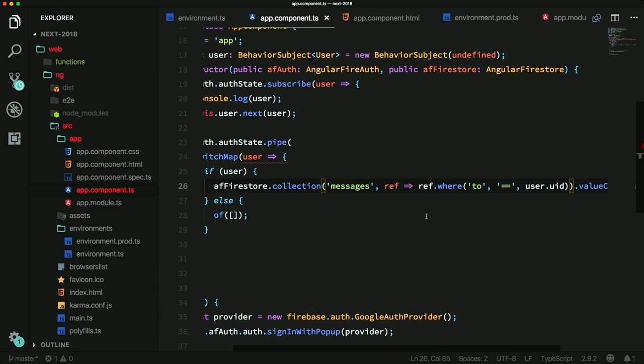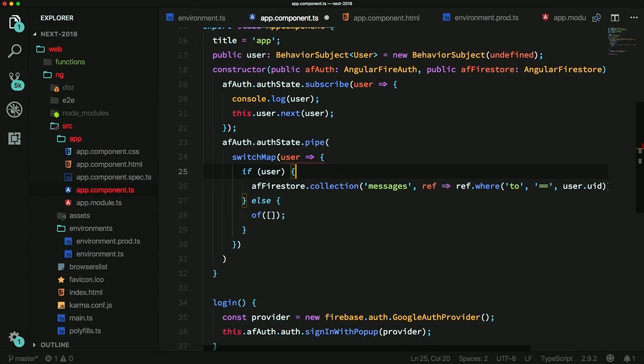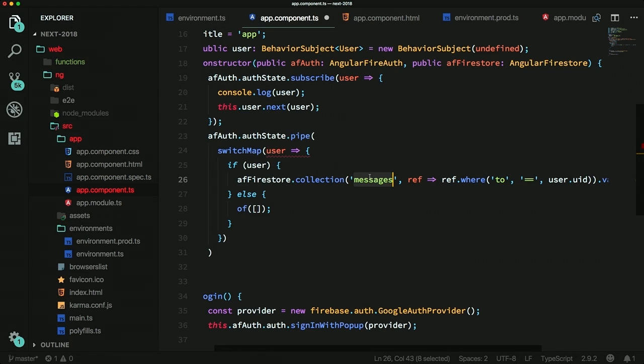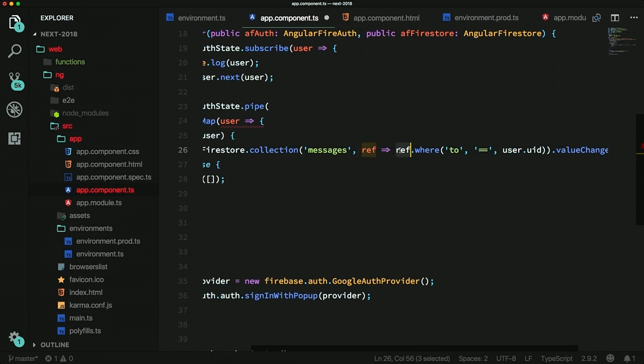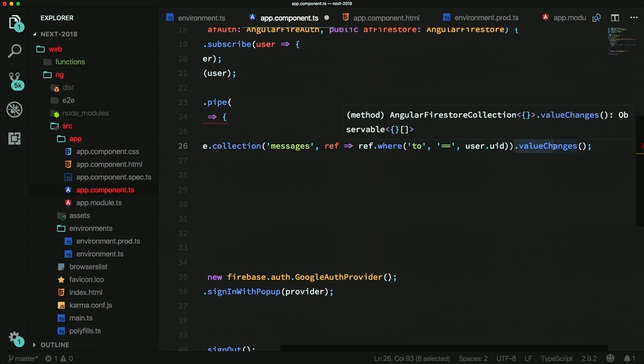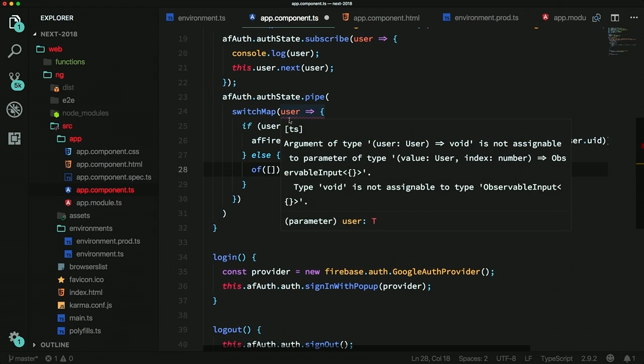So this is built on top of the JS SDK. In the JS SDK, you would have done it like I just did, where you do .collection, .where, and then build on top of it. But there is a slightly different SDK at work here. So we're listening to the messages, and then this is a query builder. So we're going ahead and checking where the to equals the user UID. And then we're listening to valueChanges. If there is no user, just do an empty array.